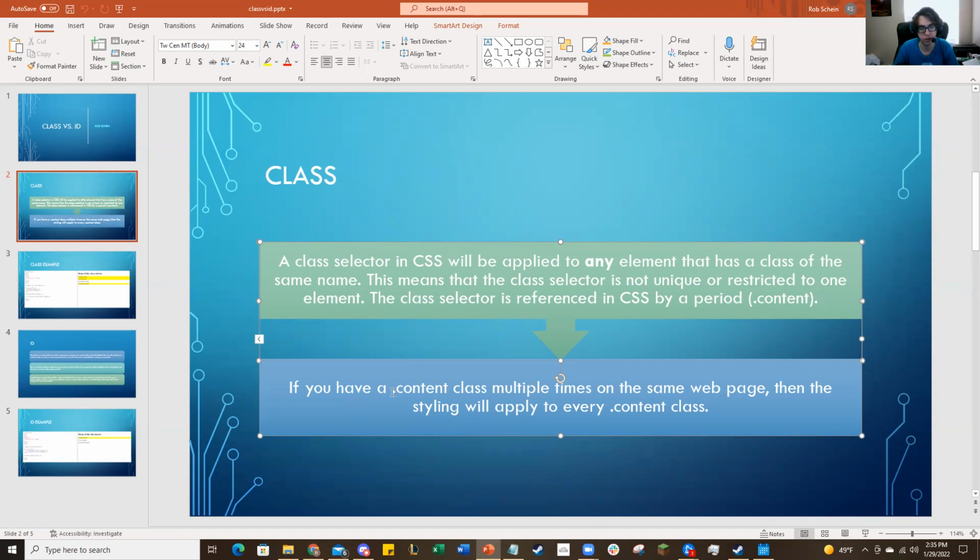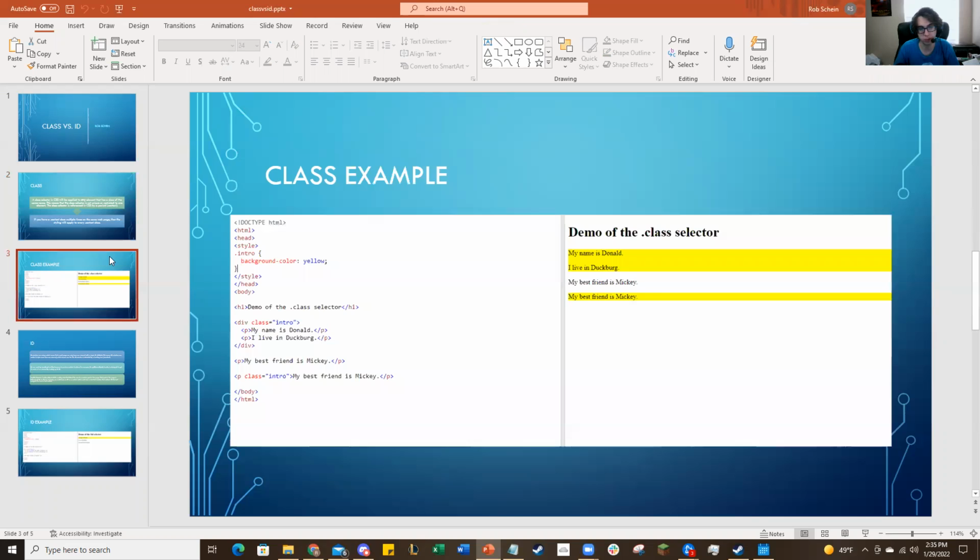So if you have dot content as a class, so you've got multiple elements with a class of content, then everywhere that occurs on that web page, the styling you're using is going to be applied to every instance on that web page. So let's look at a quick example of class selectors here. This comes from W3 Schools, very useful for JavaScript, CSS, HTML tutorials and examples.